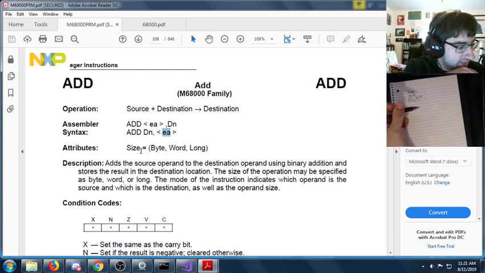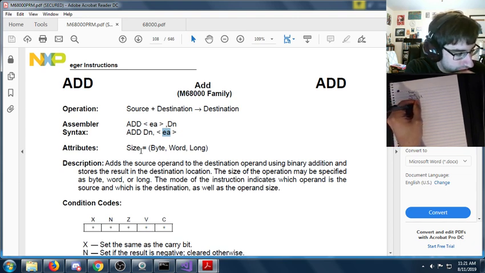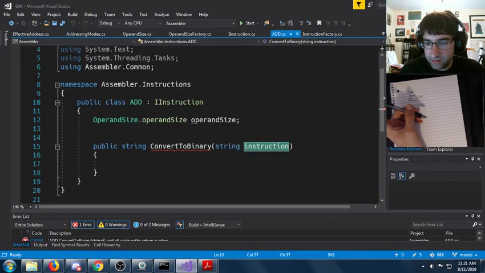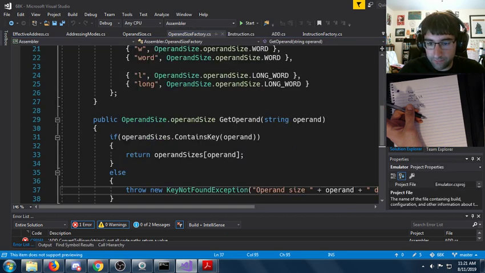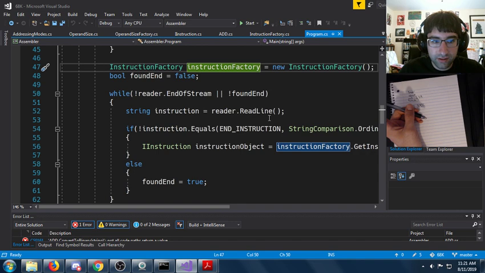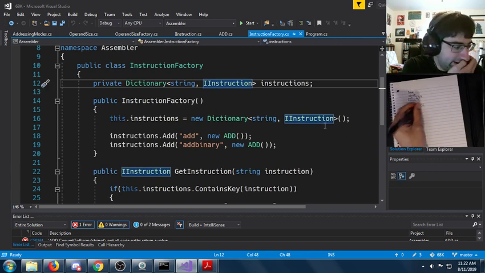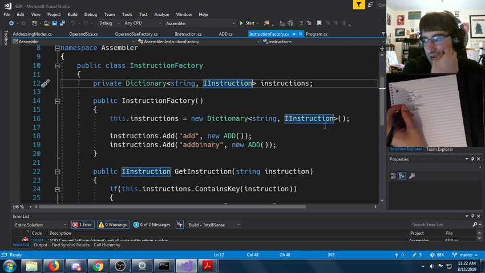And because I'm crazy, I can do an add byte, or add dot b. I believe I did that. Let's see what I did in main, shall we? Program, there we go. Make the instruction factory, blah, blah, blah, instruction factory, get instruction. Oh, add and add binary. Okay, so we have add and add binary. Okay, cool.